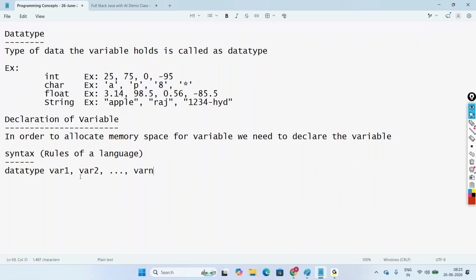In most of the programming languages like C, C++, Java, .NET, these 4 programming languages follow almost the same syntax. That is, every statement should end with a semicolon. So once you declare the variables, we have to terminate that statement using a semicolon.